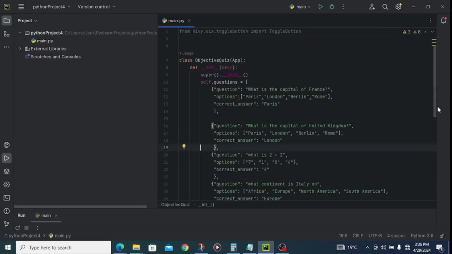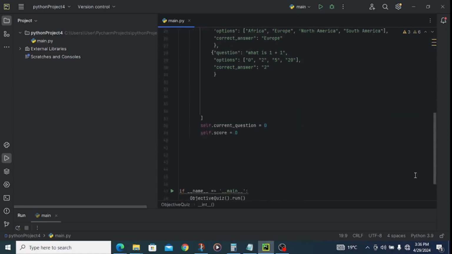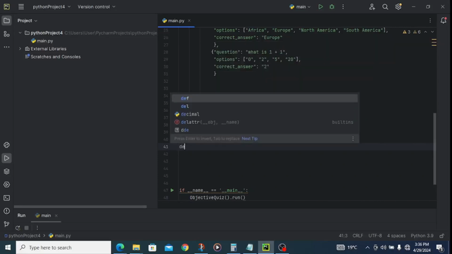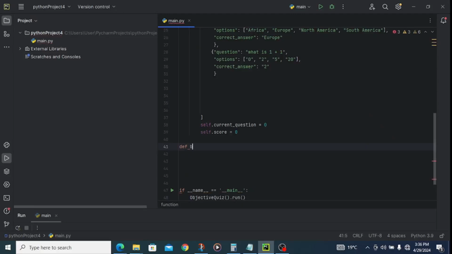Now in this step, we're going to create a build function. That build function is going to make sure it displays everything: the questions, options, and everything. So let's work on that now. So def build, then self.